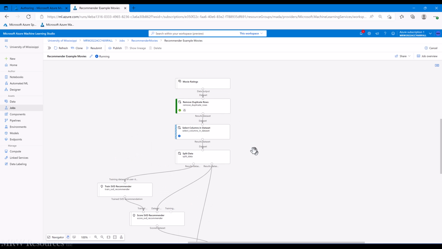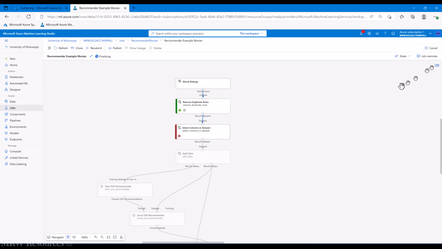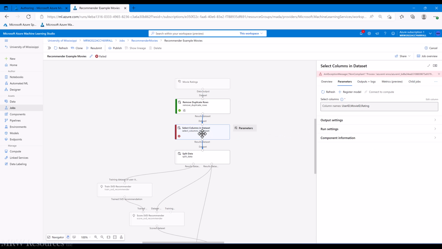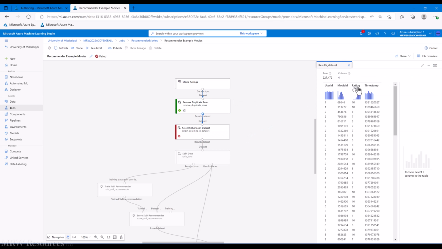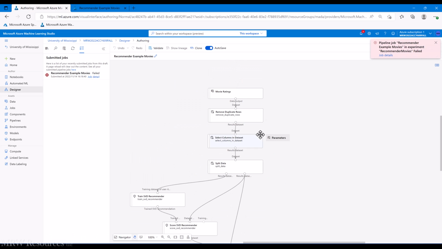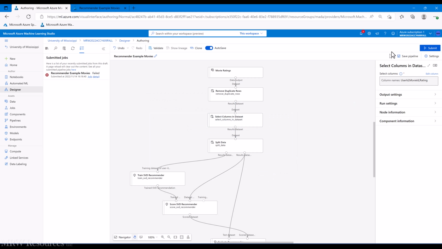All right, so we have removed our dupes. Let's see what we ended up with. Yeah, 227,472, so I don't think we did have any dupes, but it's a pretty good step to add in there just to play it safe. Uh-oh. User ID, movie ID, rating. Oh, I capitalized both ID for user ID and movie ID, whereas I think the D is a lowercase. Yeah, so I'll just have to go back and fix that. And run it again.